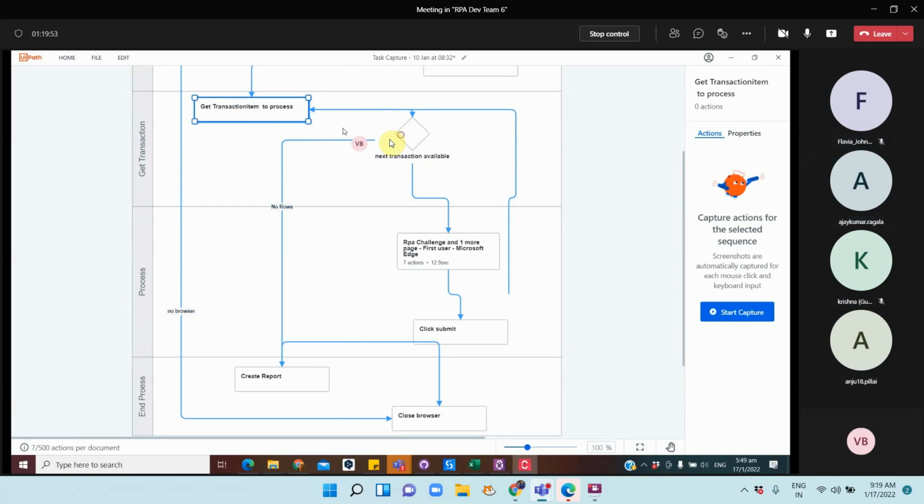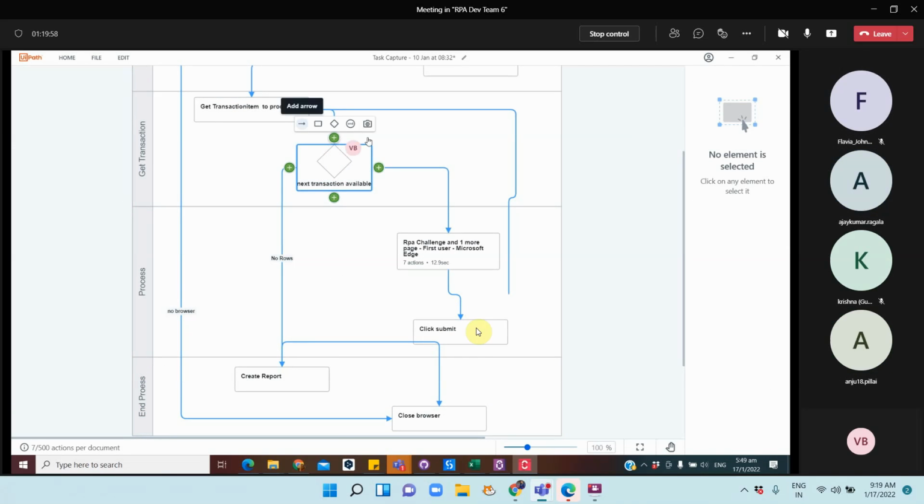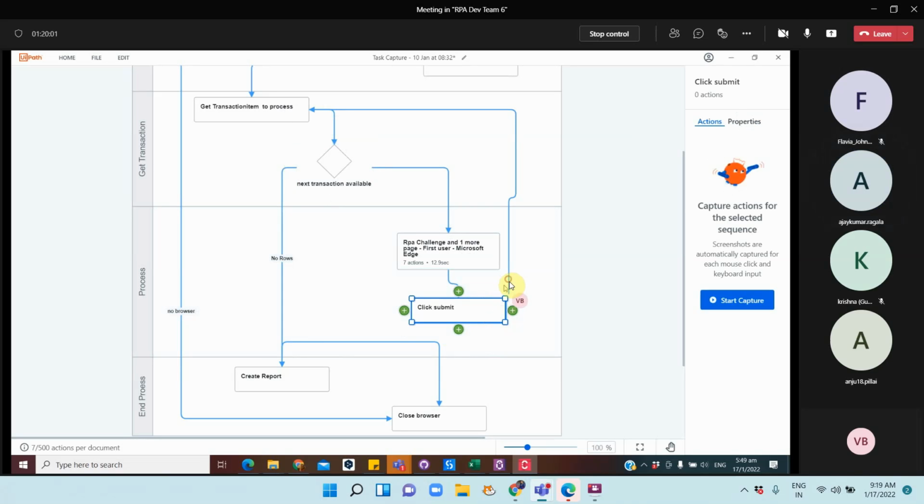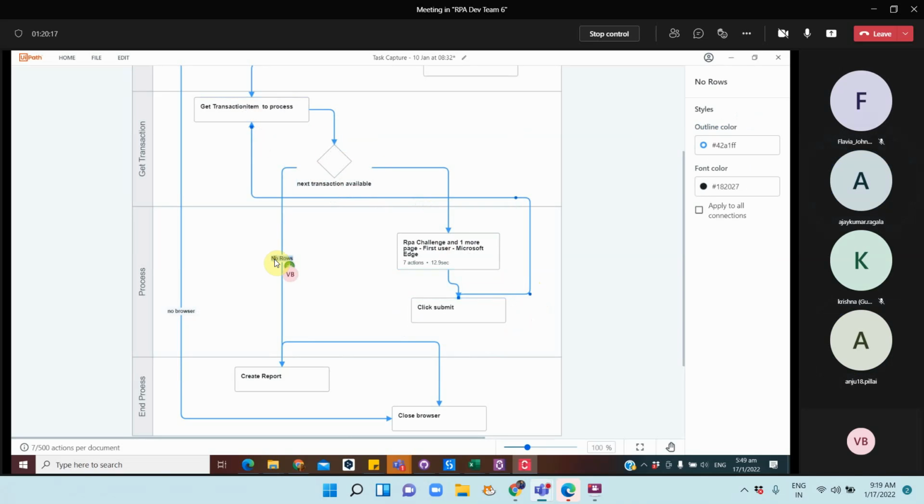See here. Now, can you understand this process? Clicking on submit. After clicking on submit, what is it doing? Check for the next transaction item. Exactly. It is checking the next transaction item. If the next transaction item is available, or not available, or nothing. And this is not nothing, right?